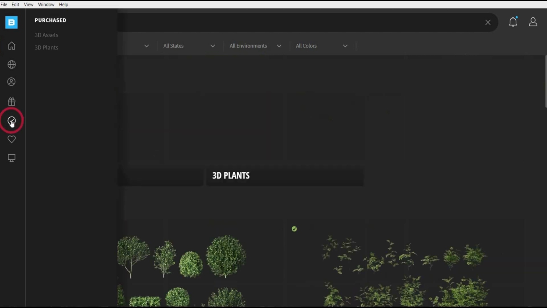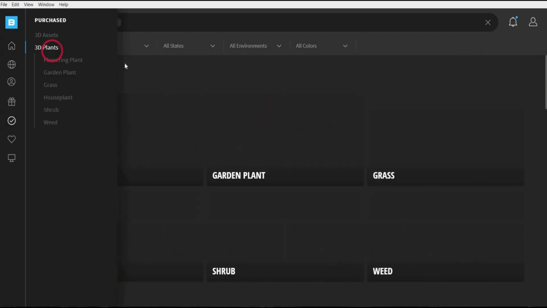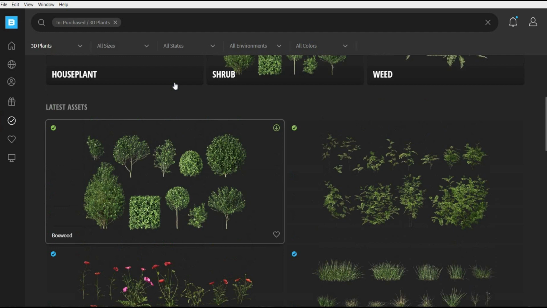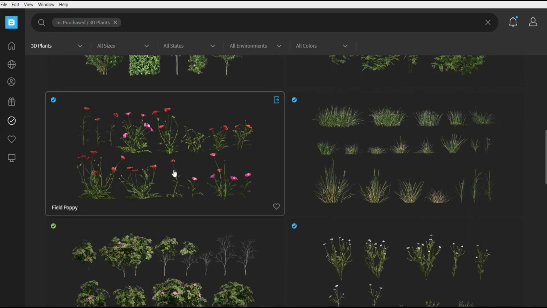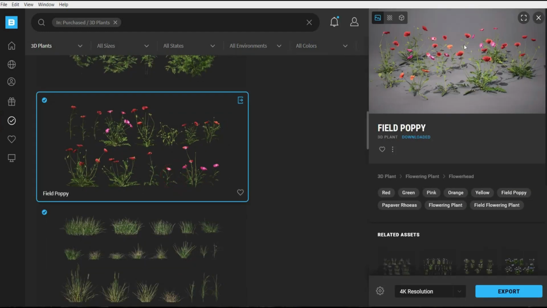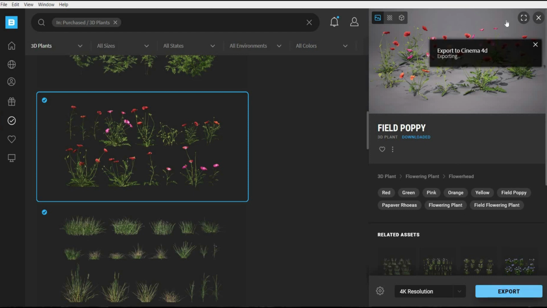Choose the plants you want to use. I take field poppy as plants and press the download button. I have already downloaded the plants. When the download is done, you can export it with a plugin directly into your Cinema 4D file. The export plugin is automatically offered to you in the program when you want to export it.